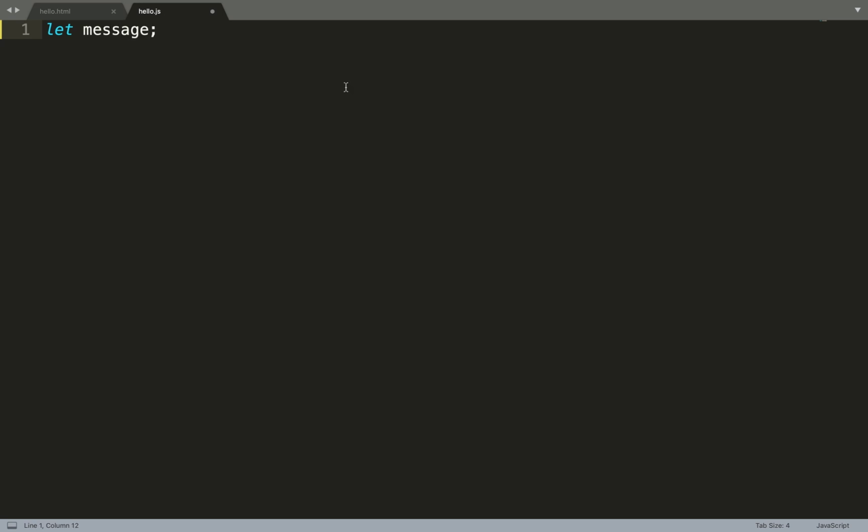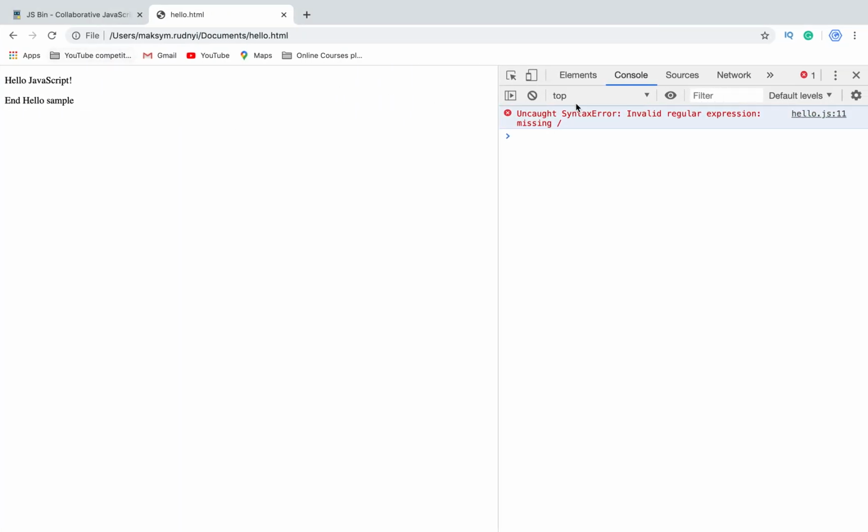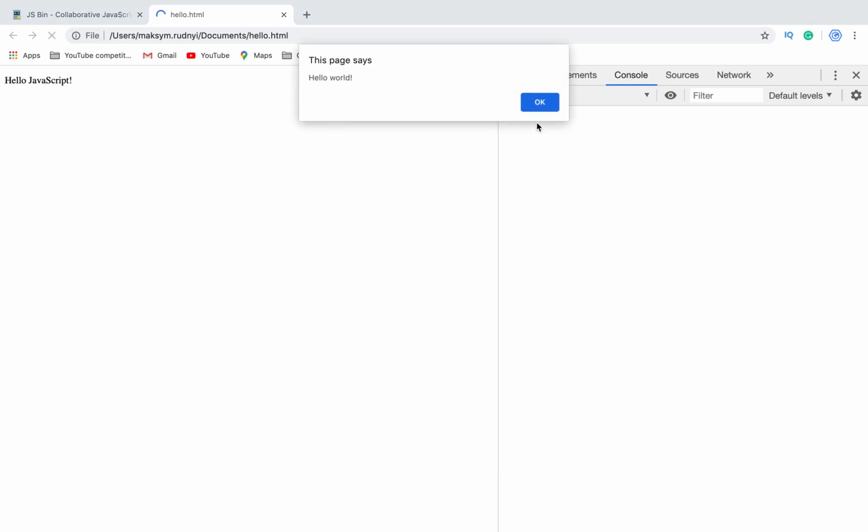Now we can put some data into it by using the assignment operator. So this string is now saved into the memory area associated with the variable. We can access it using the variable name. For example, the same alert. Let's save it, reload, and we have the same hello world.